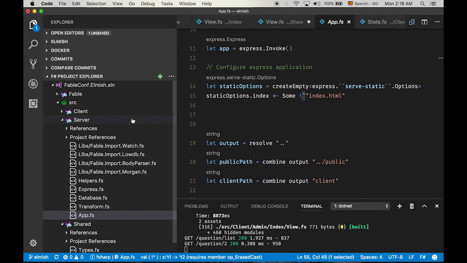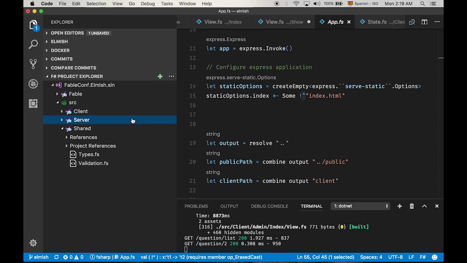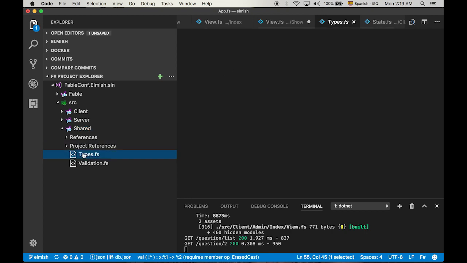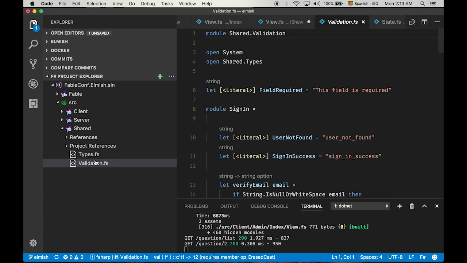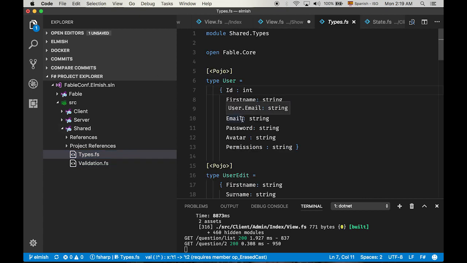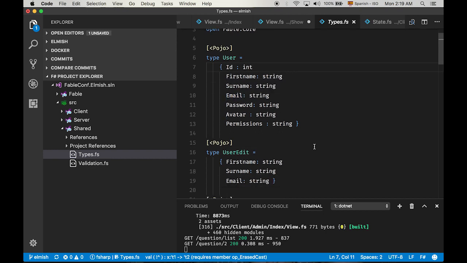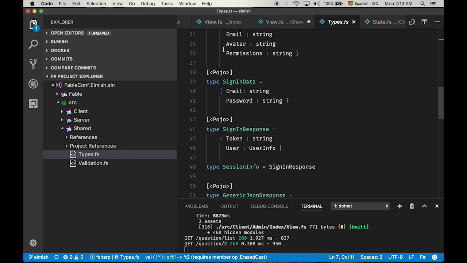Actually, you can use any server. It doesn't have to be F# at all. But the main advantage of using F# is, of course, that you can share some files. In this case, you see the shared folder is sharing files between the app, the front end and the back end. Usually, you are sharing the types that you are going to exchange through JSON, for example.